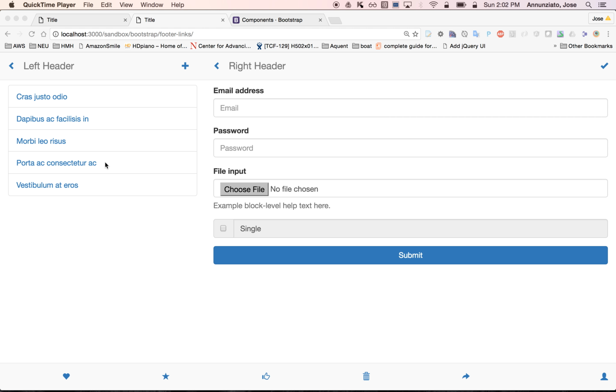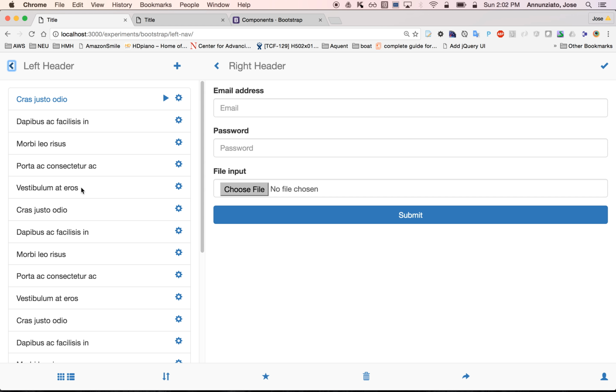So let's add some links to this left-hand side that would allow us to interact with the elements on the left-hand side. So for instance, here's an example of what that might look like. Notice that we have this left-hand side column that lists several items which we presumably can select, and then on the right-hand side we would see more details of that item selected on the left-hand side.